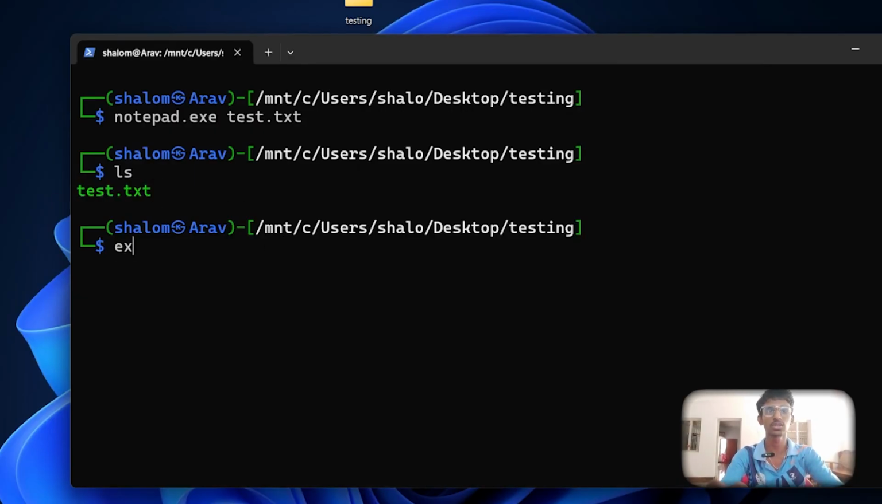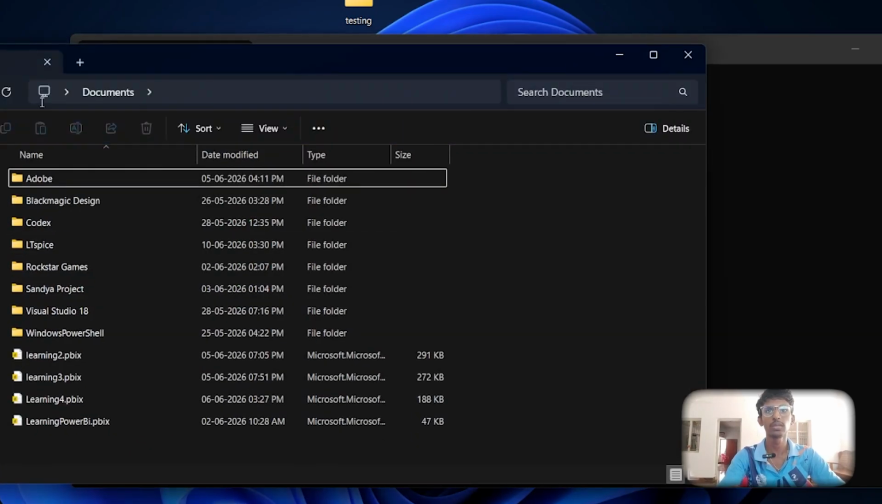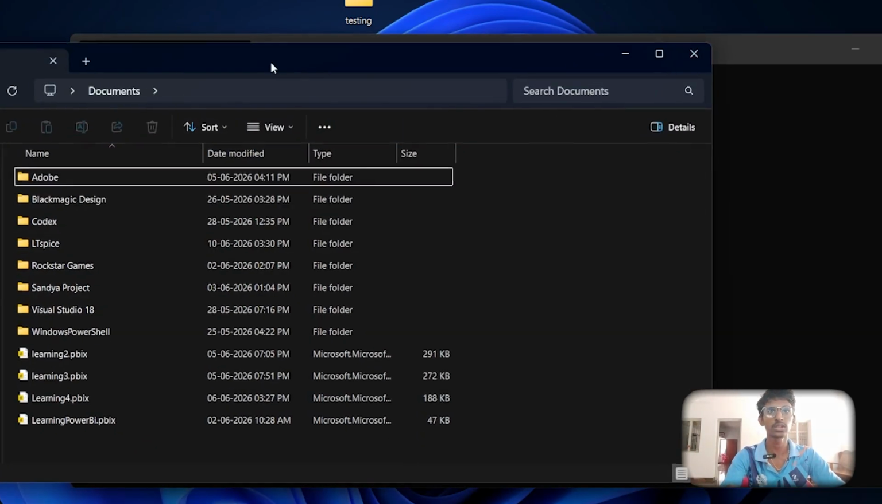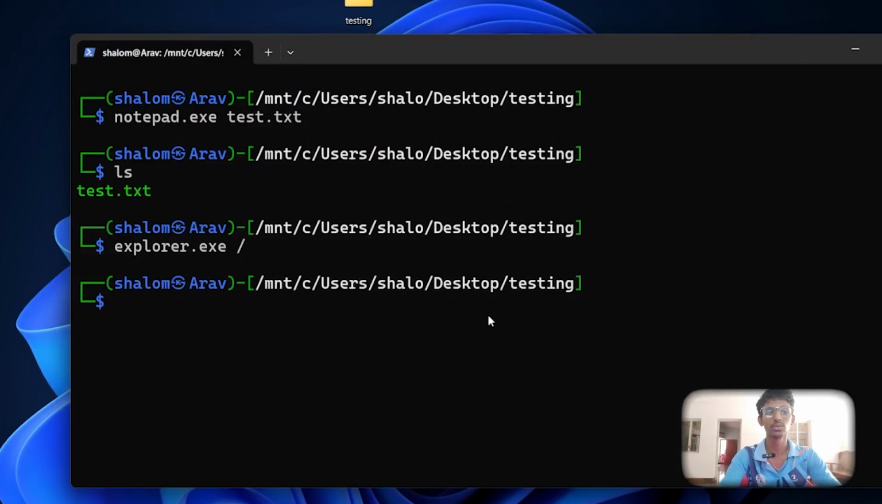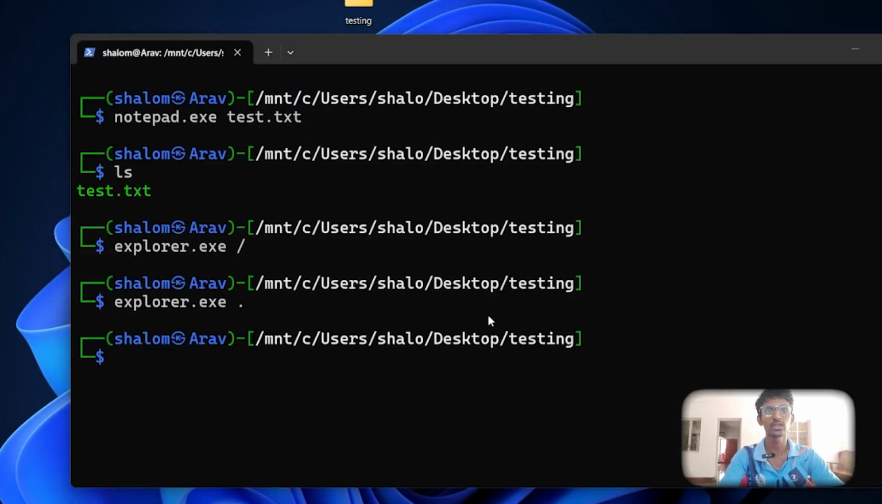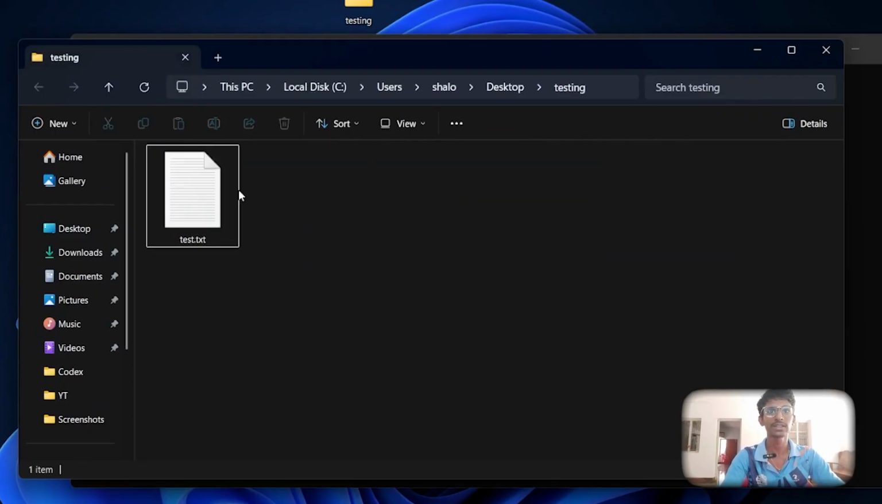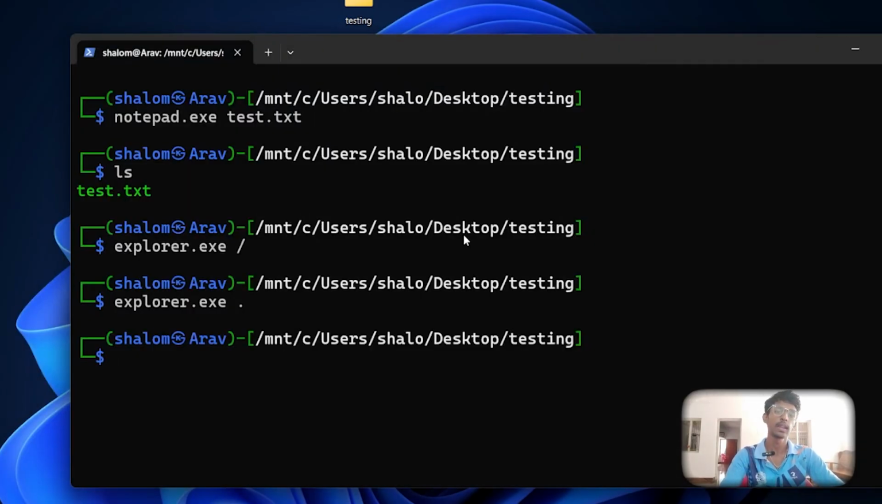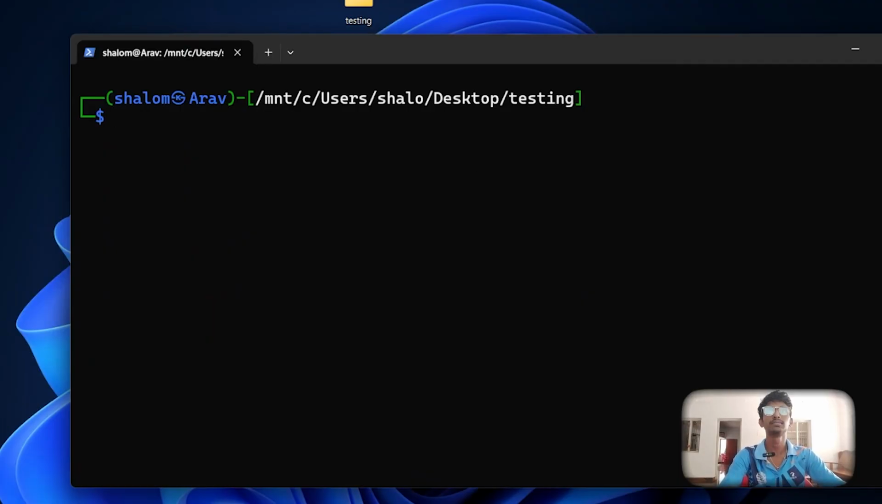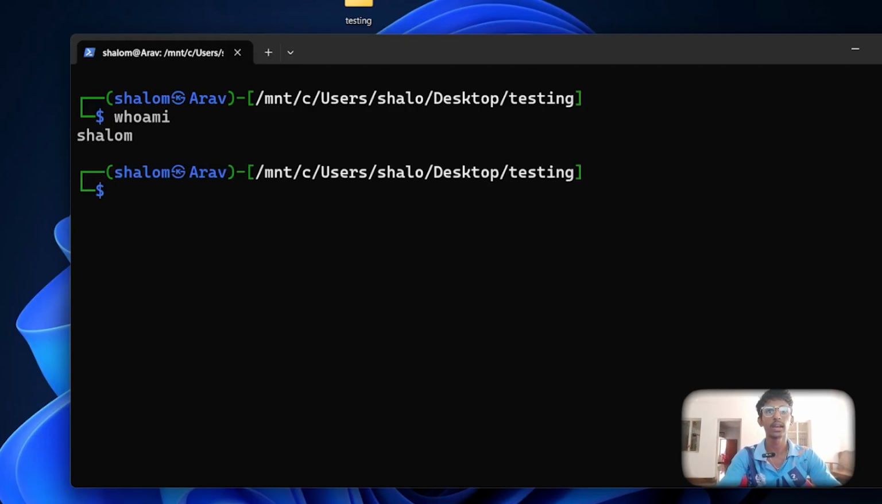Easy, right? So next I can just go and type explorer.exe and this will open the Explorer, which is the file manager or whatever you want to call it. So let me open it in the current directory, which is our testing directory, and you can see that the test.txt file has been created. So yeah, that's how you can do it. And yeah, you can obviously run all the Linux commands, by the way, for example, whoami, and yeah, you can see every single result perfectly as Linux.